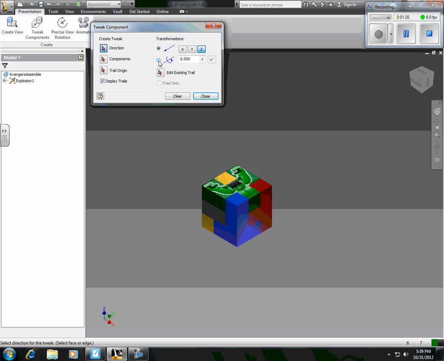So the first thing we're going to do, I'm going to move Hulk first. I'm going to pick a direction. So I'm going to go to the face of Hulk right here, and then I can see that the blue direction is the Z. I could change it to X or Y or Z. I want to move it up though, so I'm going to select the Z one.